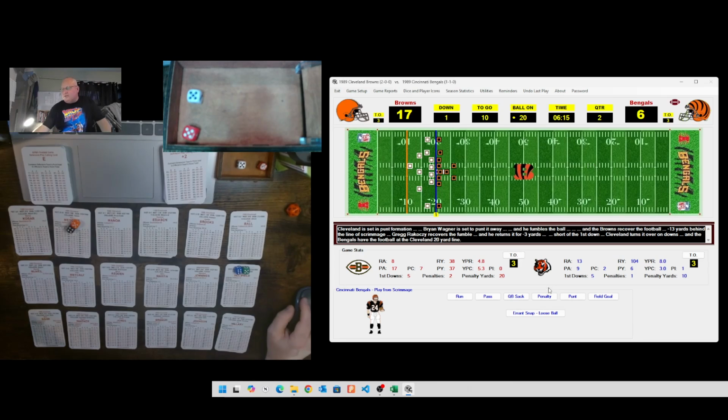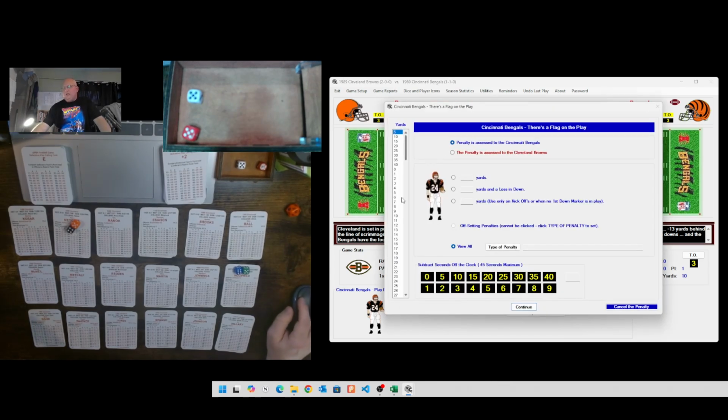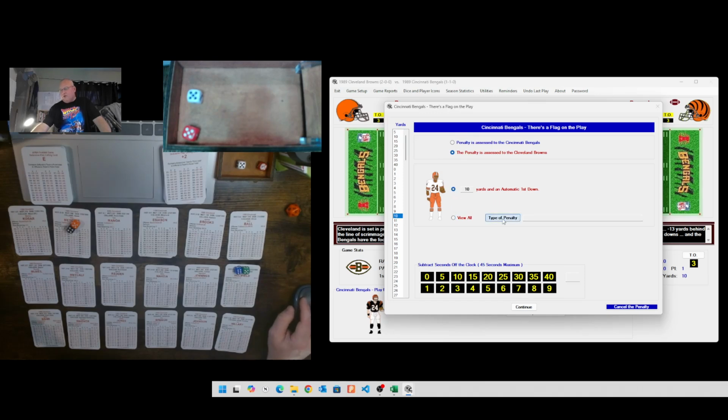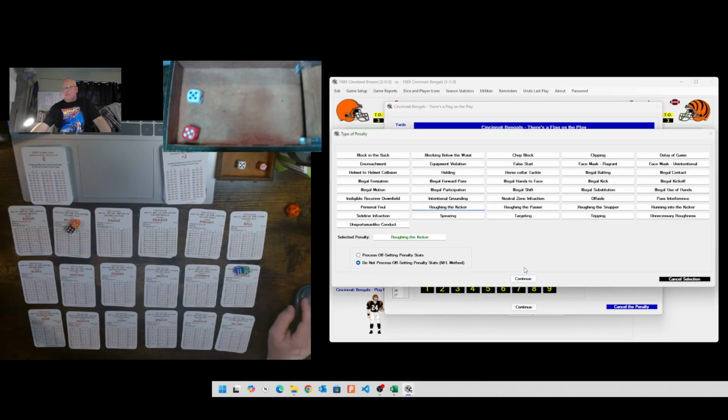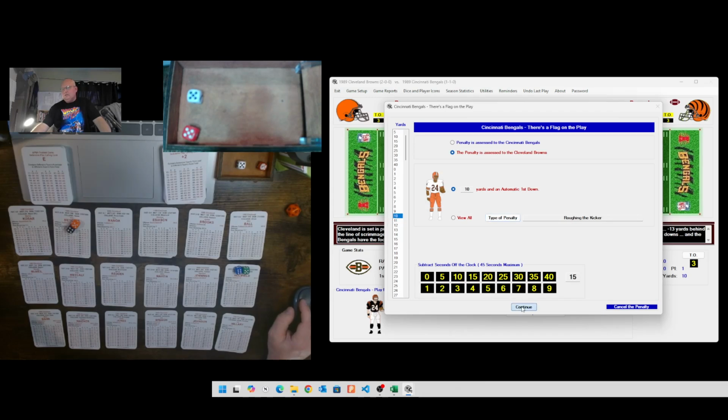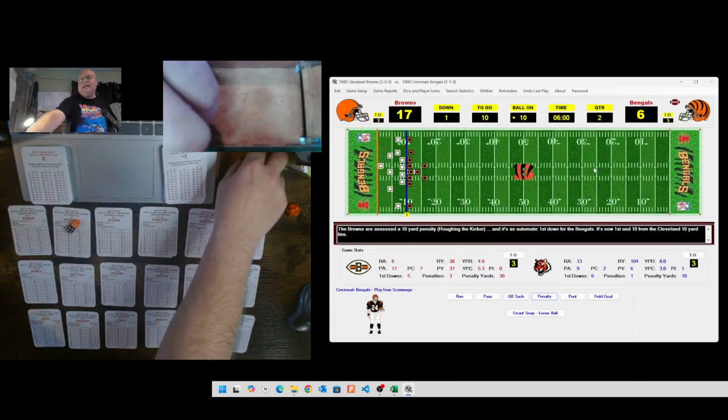This is going to be 15 yards. It's going to be half the distance to the goal. So penalty. It's going to be a 10-yard penalty. Auto first down. Smack it into Boomer Esiason again. And it's going to make it first and goal now on the 10 for Cincinnati.